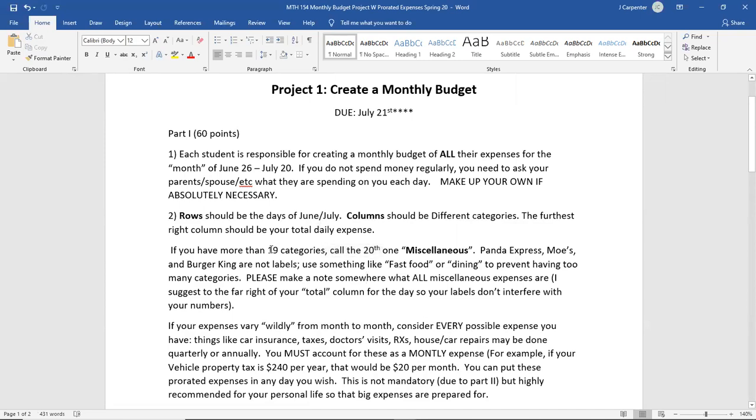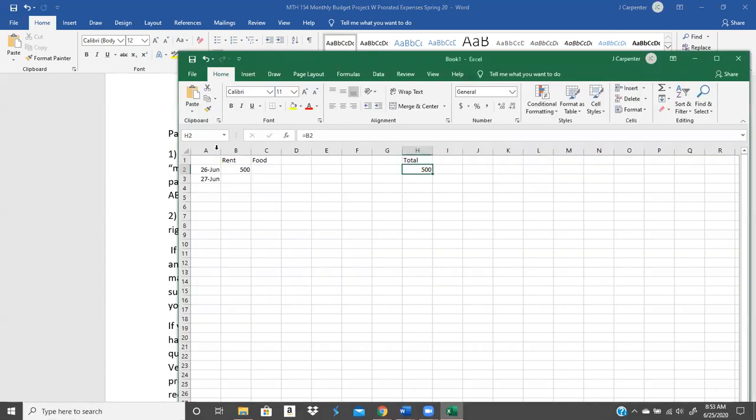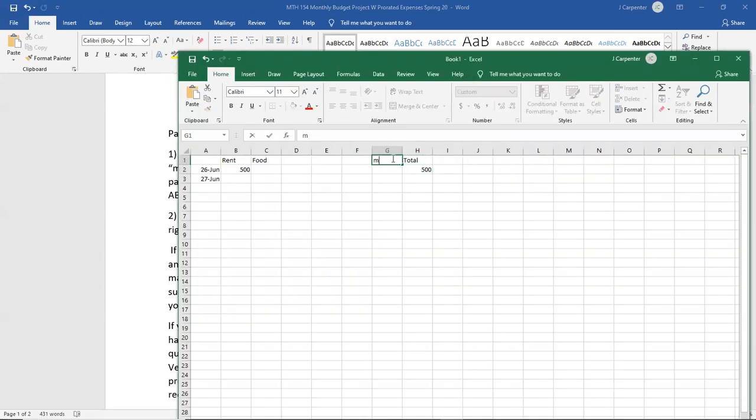So if you think you have more than 19 categories or more than 20 categories, just go ahead and call the 20th one miscellaneous, and then to the side, you could just label that. So let's say, here's our miscellaneous. And then let's say I had a miscellaneous expense of $27 this day. Over here, I could just have a little note and say, this miscellaneous expense is, I don't know, a haircut. If you don't want to label your miscellaneous expenses, you don't have to. I'm not going to take away points if you don't label a miscellaneous expense. That's more for you. Again, this project is not for me. This is for you to grow in a financial way.